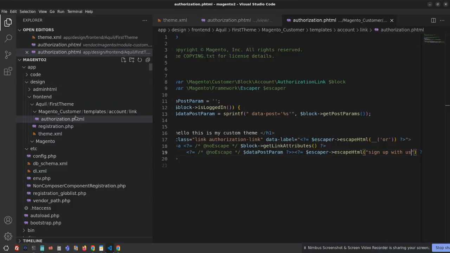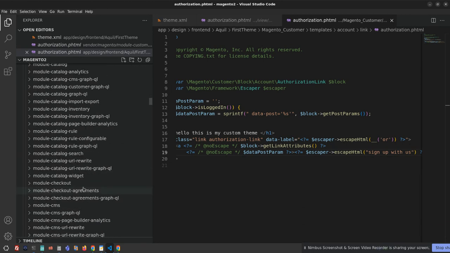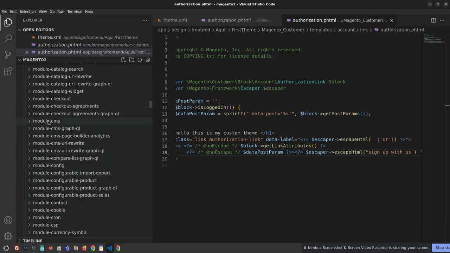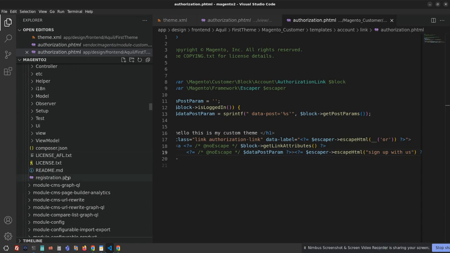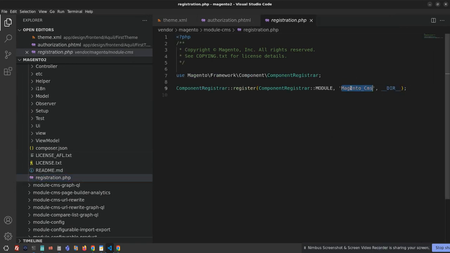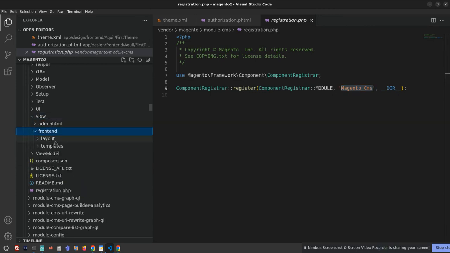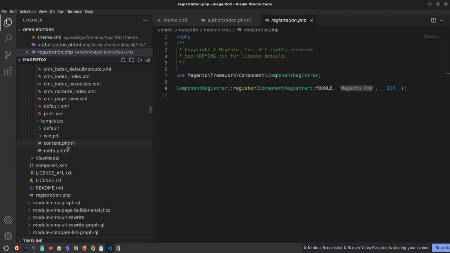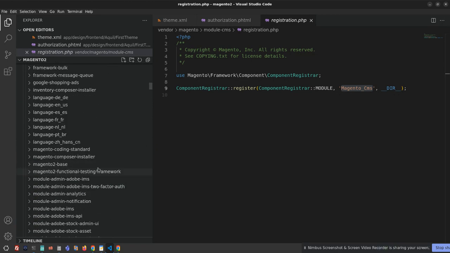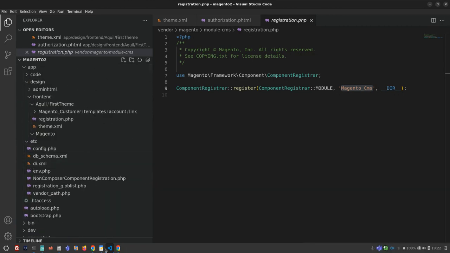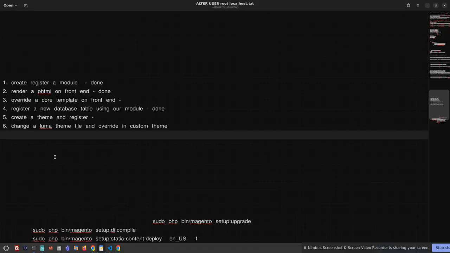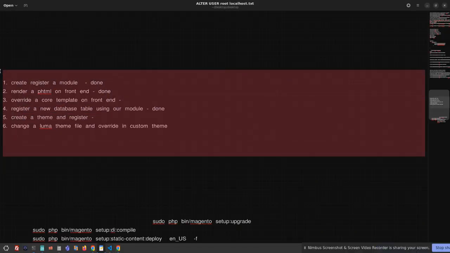So for example, in this case, we have overridden Magento underscore customer, this module's template file. But if you want to override something else, some different module, then you need to specify that particular module's registration.php and take the name, copy this name and create the directory. And now you have access to all the templates and layout files. You can override these files in your custom theme. So that's pretty much how you override core template files.